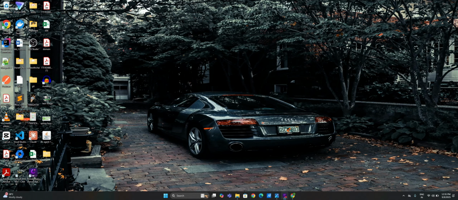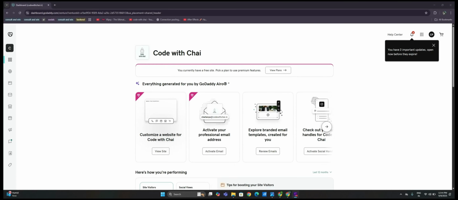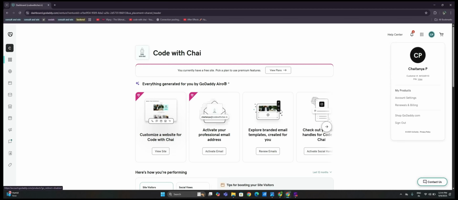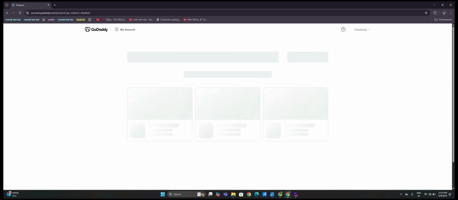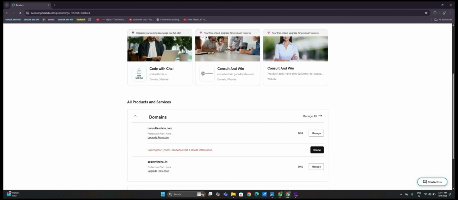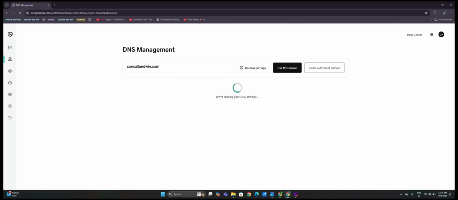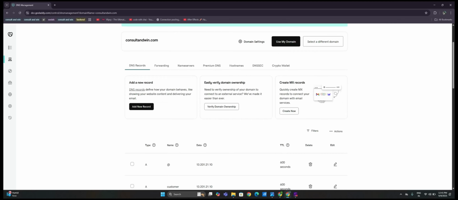Now I need to have the EC2 instance and stuff. For that to happen, first let me log into GoDaddy. This is how it looks. If I click on the profile here and click on my products, I have two domains actually, codewithchild and consultantwin. In this case I'll be using consultantwin because codewithchild is already live. Since consultantwin.com is already pointing to another EC2 instance, we'll do one thing. We'll create a new subdomain. That will be fine, I guess.